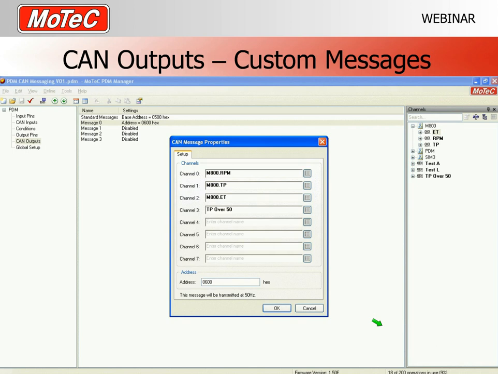So now we're looking at a custom message 0, and you can see each of these channels. What these messages allow you is eight individual channels from the PDM. As we said earlier, the PDM channels are 8-bit channels, so in one CAN message you can fit 8 bytes of information. So you simply open that dialog, click on this right-hand box here, and then you can select whatever the available channels are to be transmitted.